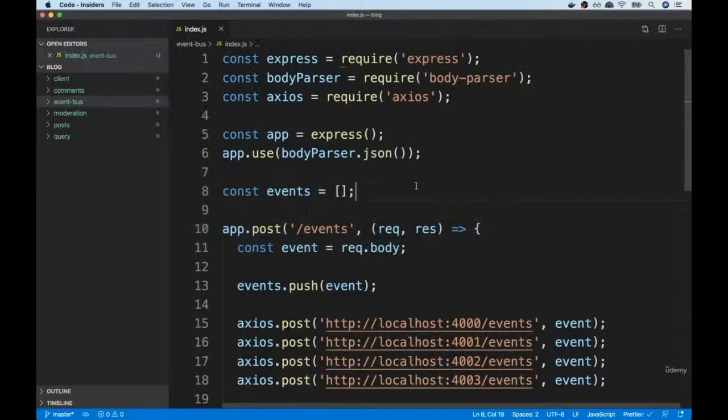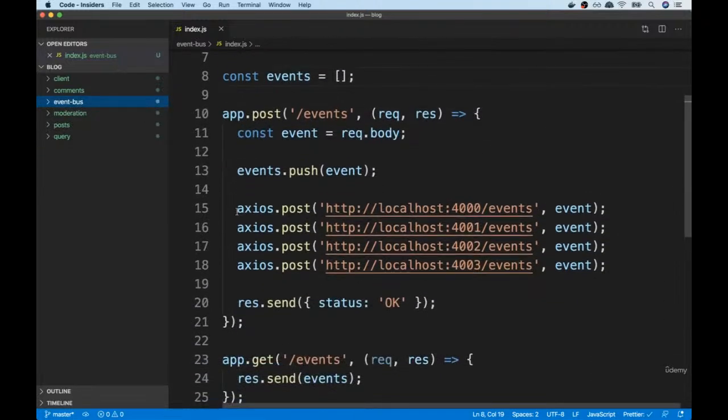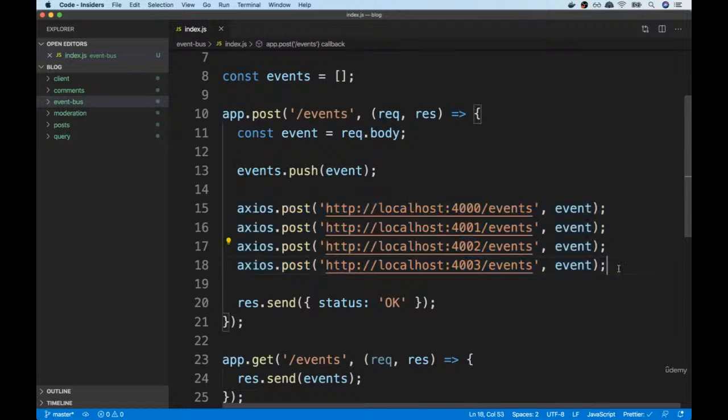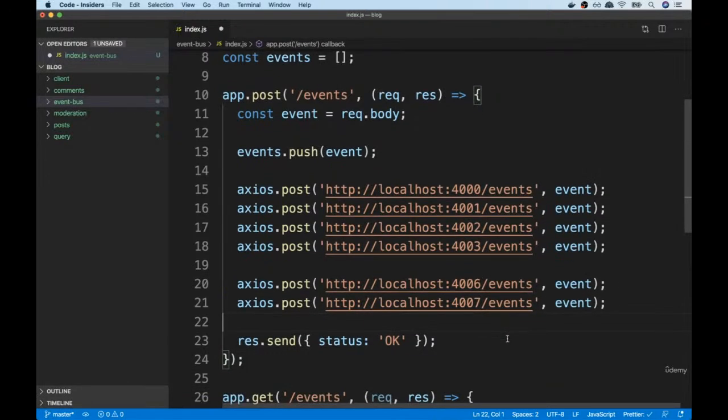And as a matter of fact, I can do that right now. Here's my event bus index.js file. We would have to find where we tried to take an event and send it off to all these other running services. And we would have to add in 2 additional lines right here. Something like maybe 4006 and 4007, like so.